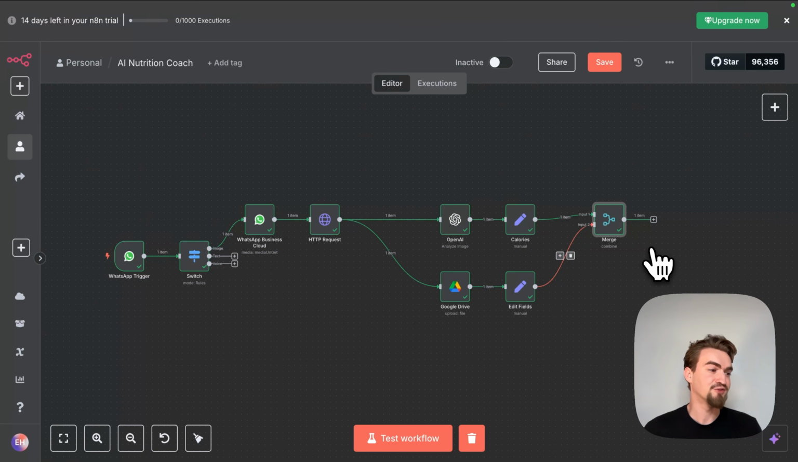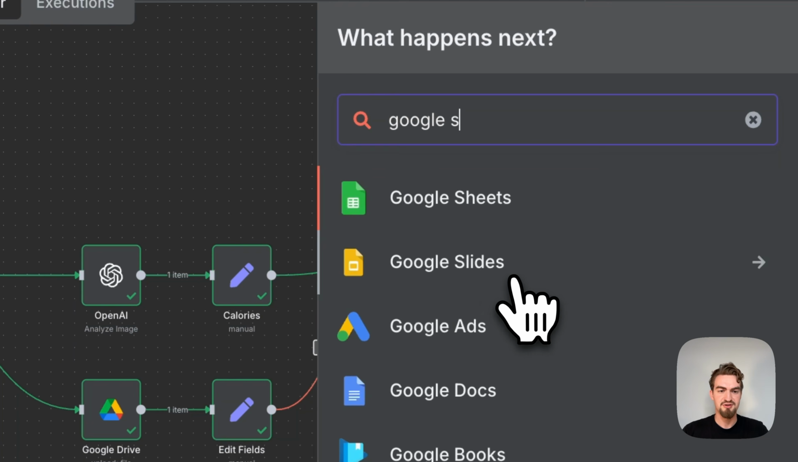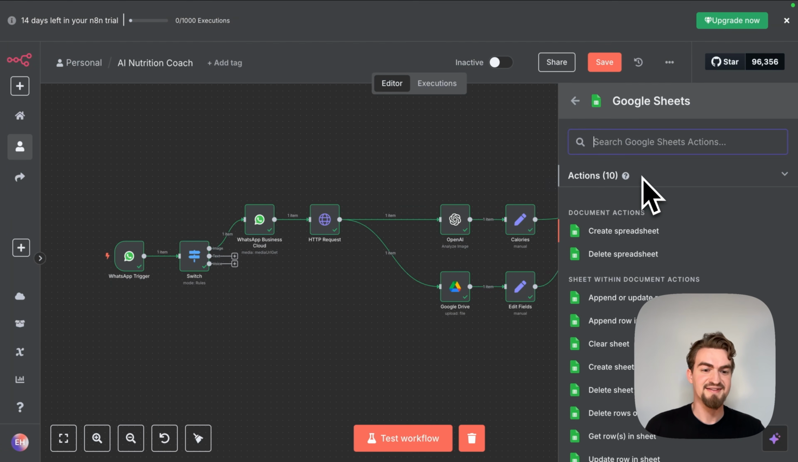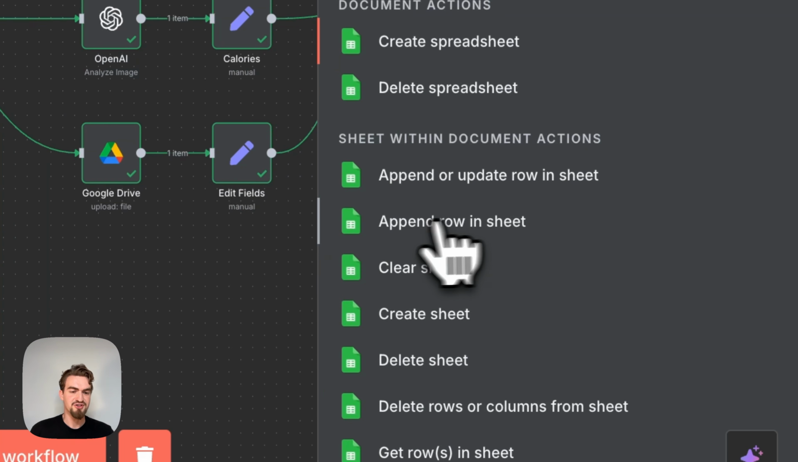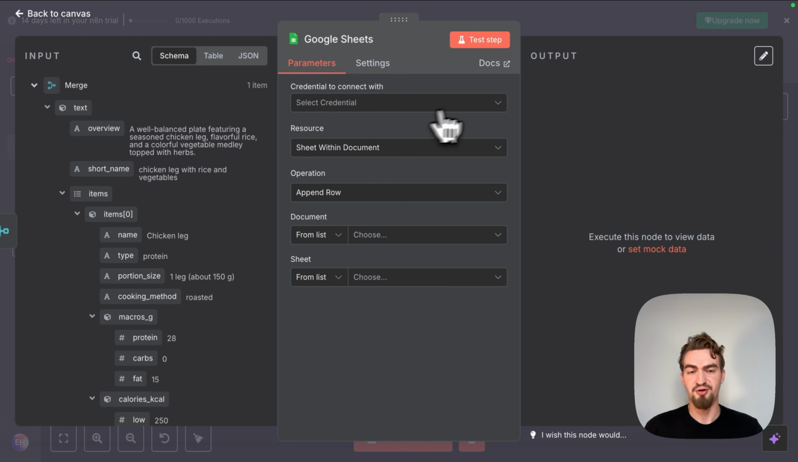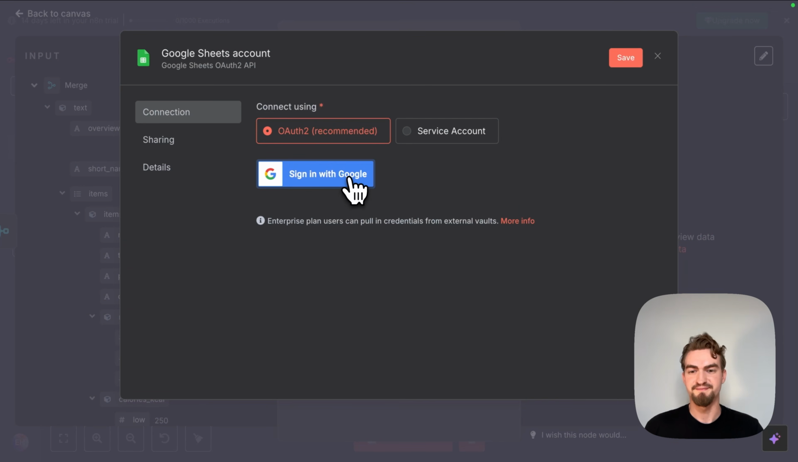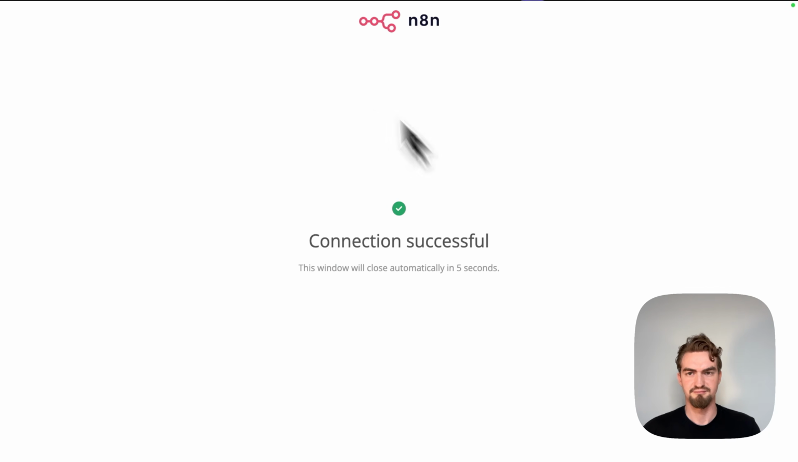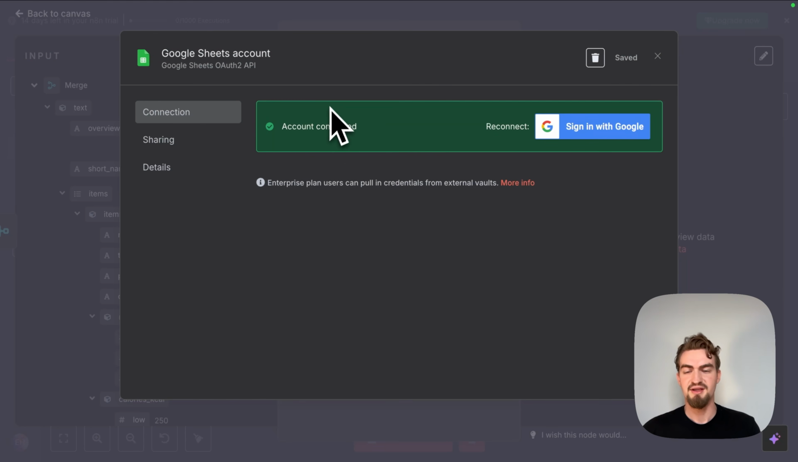Our next step is to save it to Google Sheets now. For that, we want to add a Google Sheets node. We click here the plus icon, type in Google Sheets, select it here, and click as an action, append row in a sheet. Here we have to add again our credentials. We click Create New Credentials and sign in with Google. If everything worked fine, you should see the message Account Connected.